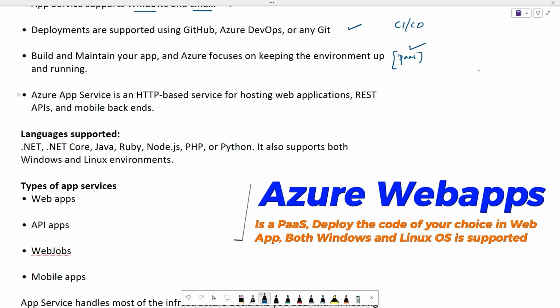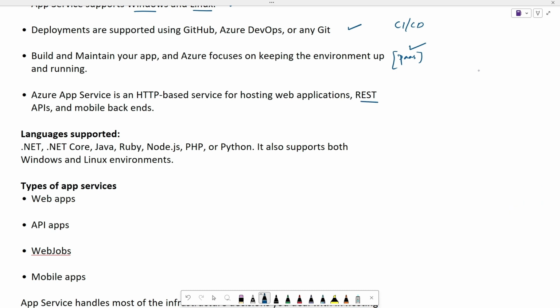Azure App Service is an HTTP based service for hosting your web application, and it will support REST APIs and mobile backends as well. So we are talking about apps. So what is this apps all about? Apps are nothing but the applications. So the app is the short form of the application itself.